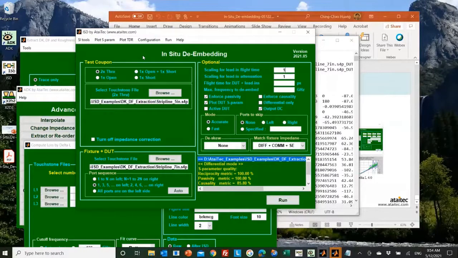Hey, Dr. Huang, this is Michael. Hi, Michael, how are you? I have a question about the 1x shorts. If the short has some offset delay, should we take it into account or not? Doesn't matter. Of course, ideally you want 1x short and 1x open to have the same delay. So this is a good question.